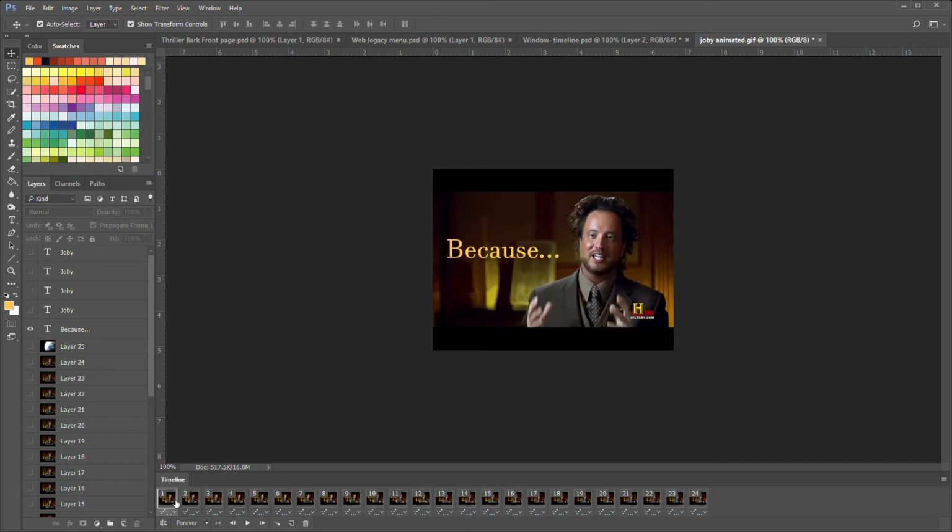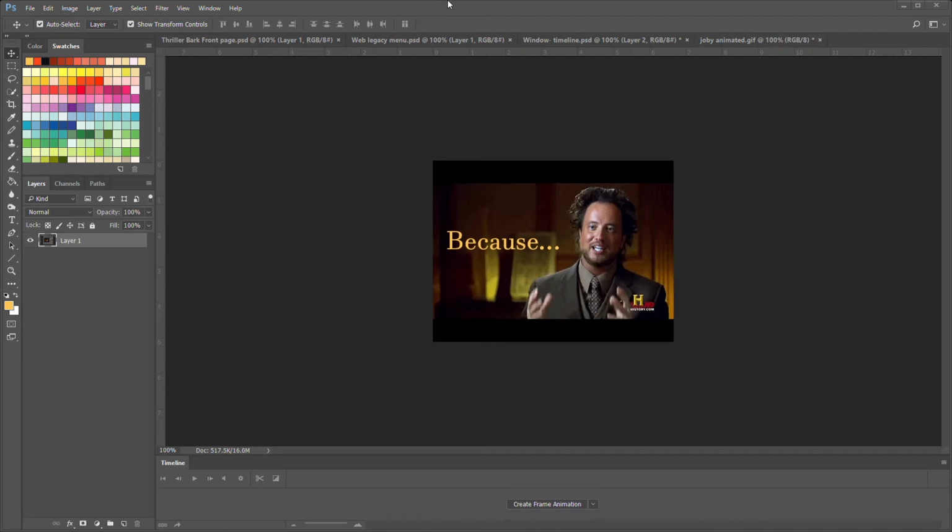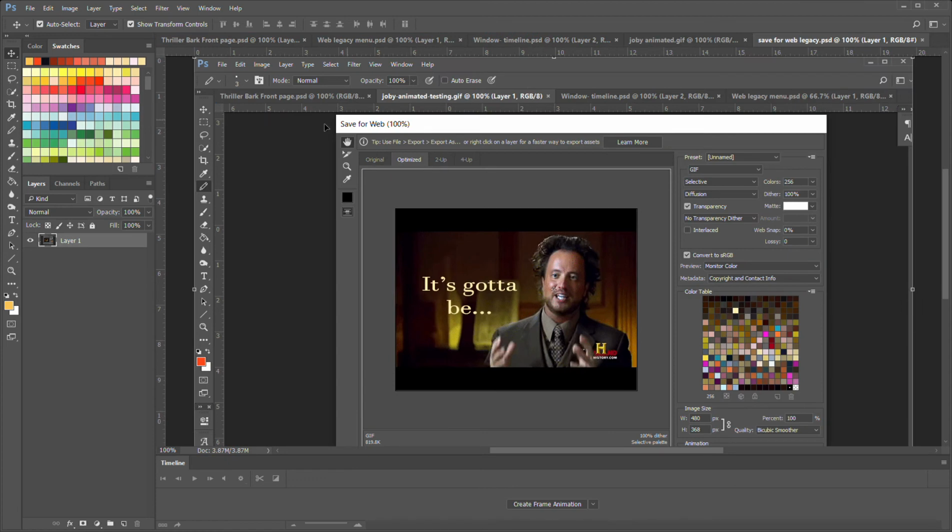So to save this, you're going to go up to file, export, save for web, and you're going to get a screen kind of like this one. Give me 1 second here. Where did it go? Oh, wait, there it is. So you're going to get a screen kind of like this one here. Should be able to see it. I hope you can see it.